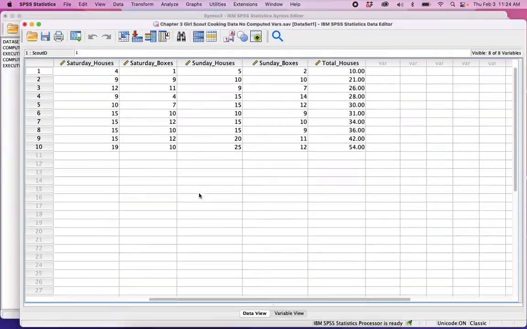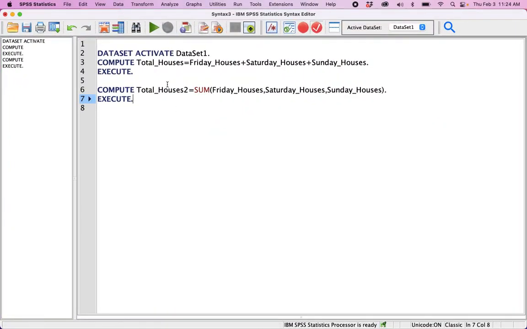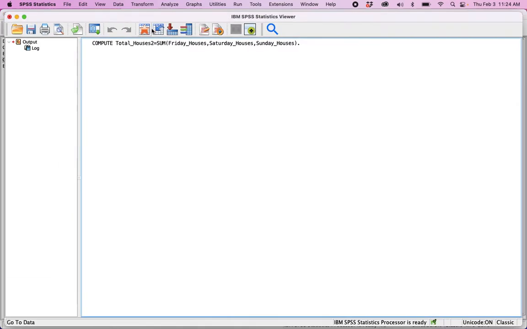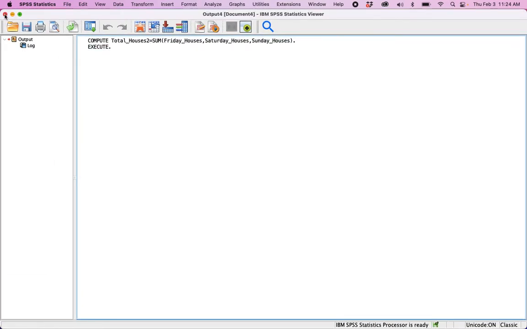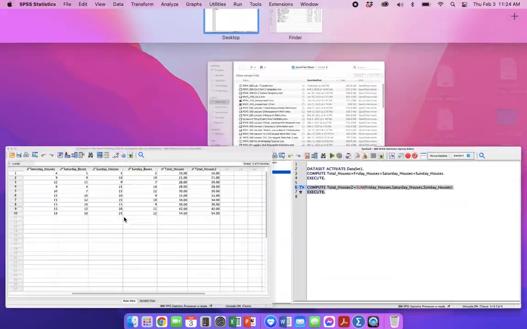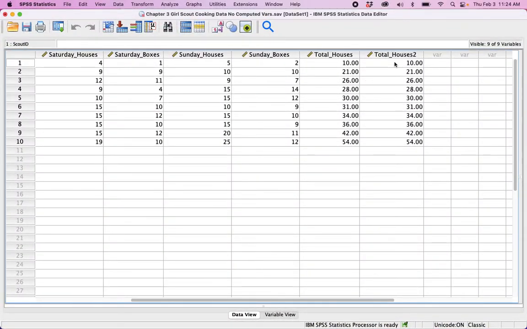I'm going to go back to my syntax window. We've got another variable here, which is total houses 2. I'll execute that command. We get the output window. That can go away. Go to my data editor, and what you'll see is that that's an identical variable.